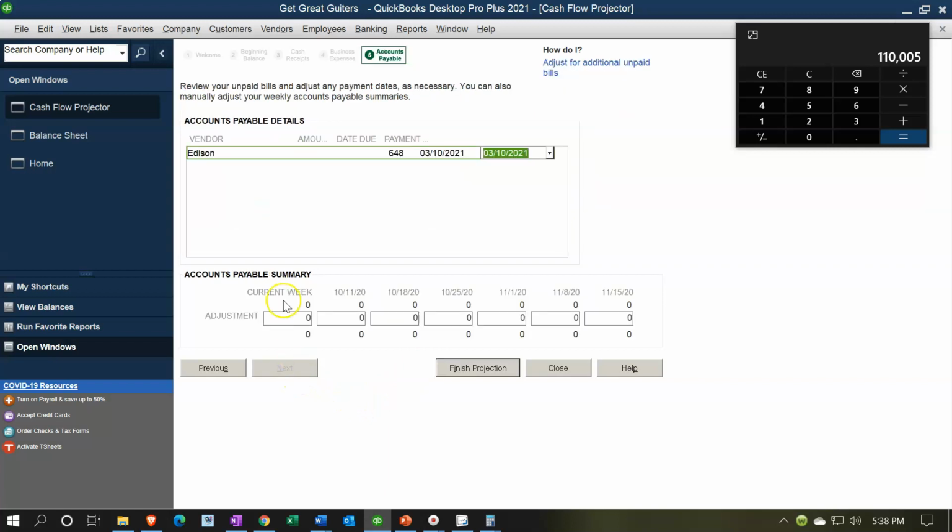So we'd go next, and then it says review your unpaid bills and adjust any payment dates as necessary. You can also manually adjust your weekly accounts payable summaries. So now this is in the accounts payable. This is the area where if they're running through the payables and you currently have them in the system, then your due date will be here. So it'll be picking up your payable. Now we only have one, and again, it's in the future, so it's not affecting us at this point in time.